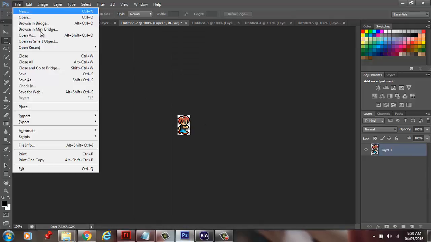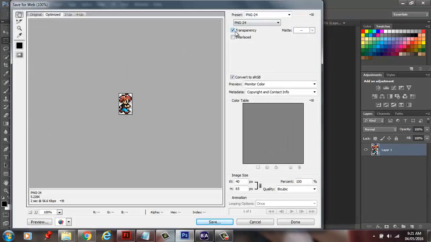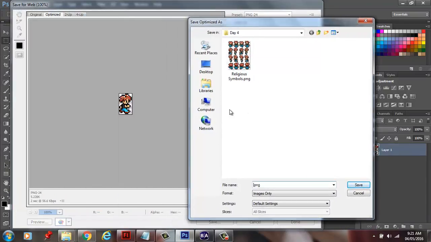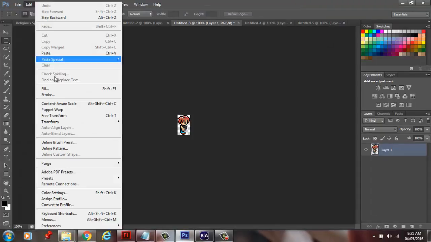Now we're just going to go ahead and save them. Go to File, Save for Web, PNG 24, leave transparency ticked. Don't touch anything here. Just hit Save. Now we're going to name it something appropriate to its animation. So this one, he's walking right, so we call it Walk R1. Save. And repeat with all the others.